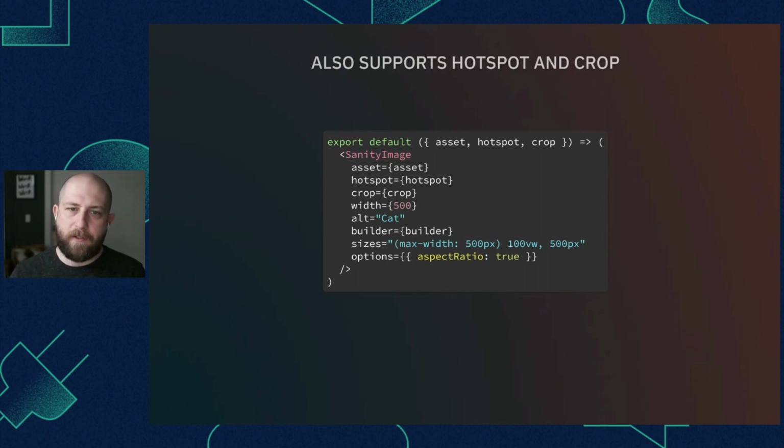So this Sanity Image Library supports passing all of those through, and it will do the right thing 99% of the time. And if you have an issue where it doesn't, please let me know.